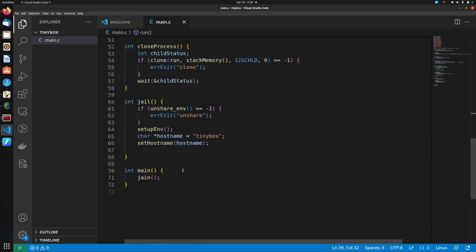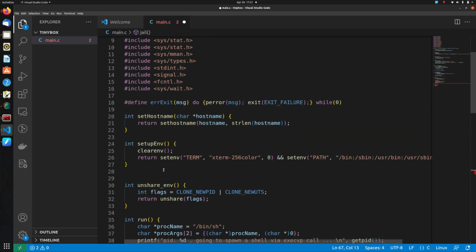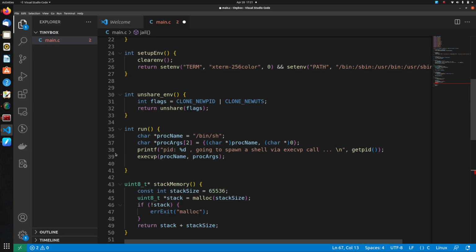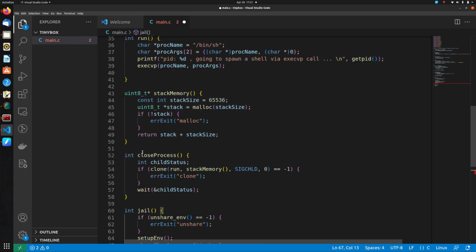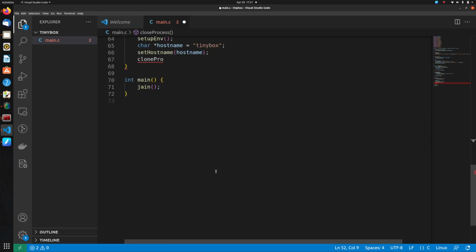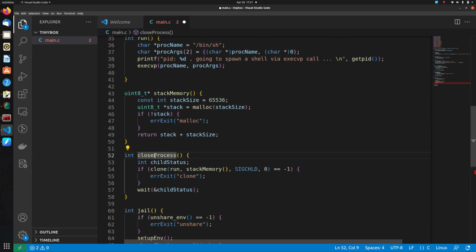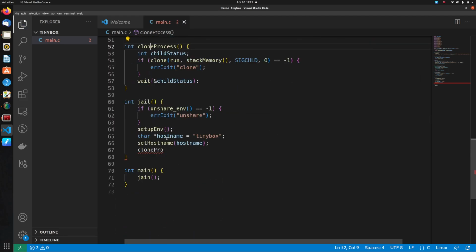Cool, I guess we have defined the necessary functions, and now all we need to do is invoke the clone process command. Okay, I guess I've made a typo. It will be clone. Yeah, clone process.